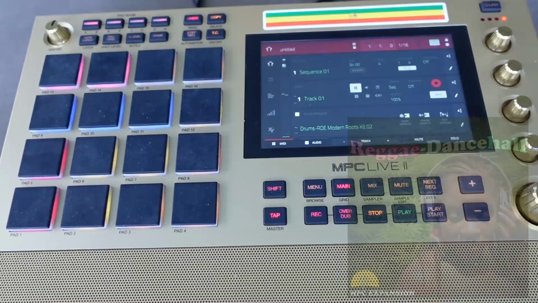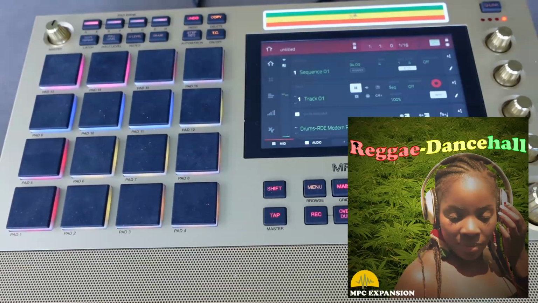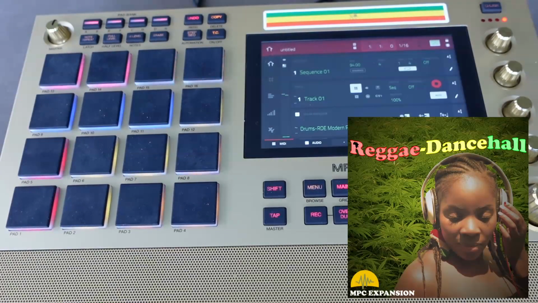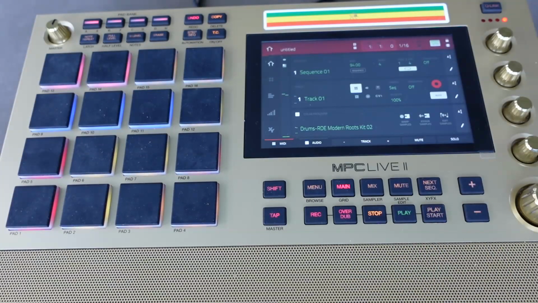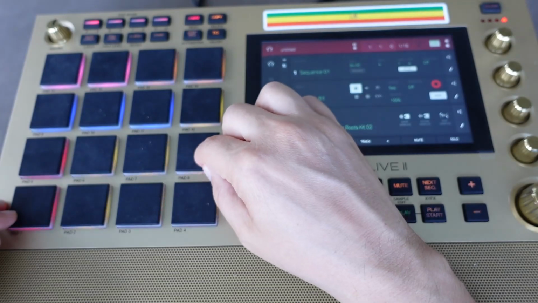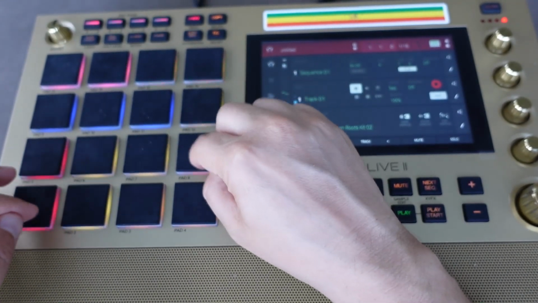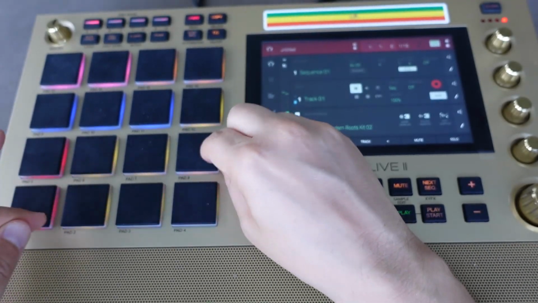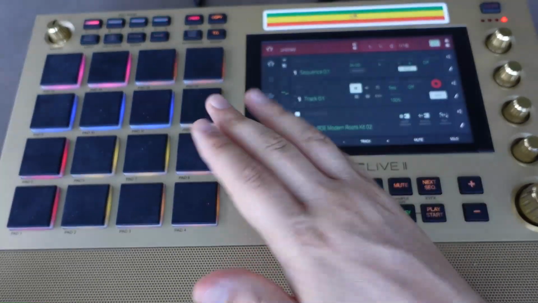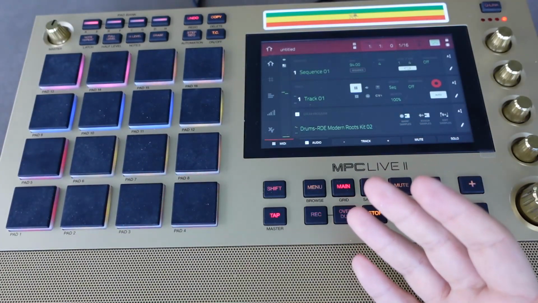Let's check it out. Here I have loaded up a kit from a reggae dancehall expansion which is called Modern Roots Kit 02, and this kit is programmed for right-handed persons. So if your dominant hand is a right hand, this kit is playable immediately. So you can play the hi-hat like this. So the fast hand is the right hand because this would be the dominant hand.